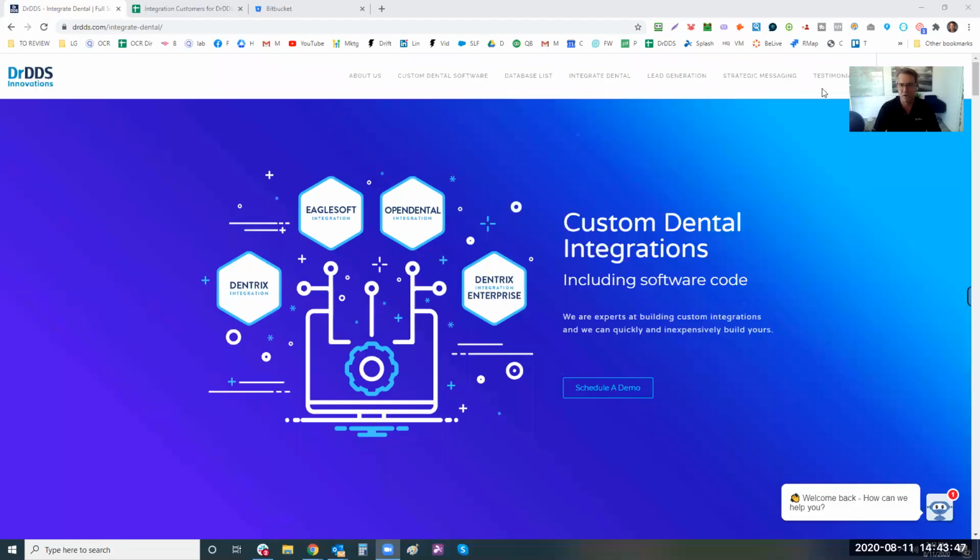All right, so a little bit about DrDDS and how we go about building these integrations for Dentrix, Eaglesoft, OpenDental, and others. If you call Eaglesoft, it's the same conversation as you would have with Dentrix, where we are Eaglesoft's only integration partner, as well as Dentrix's only integration partner. Part of the reason why we have that and why we're considered preferred and verified from them.